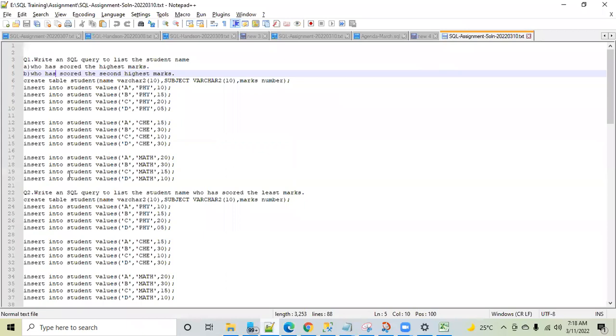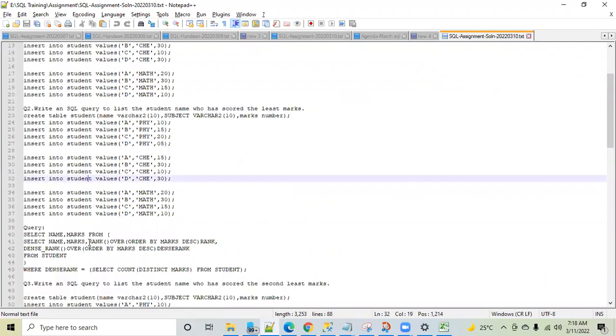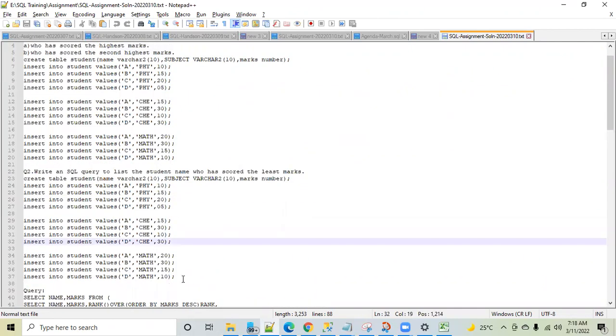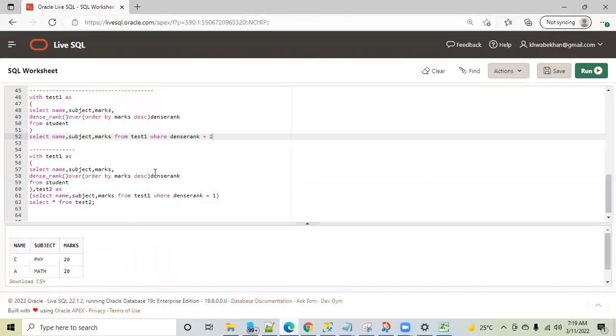Now second question: write an SQL query to list the student name who has scored the least marks. This was very interesting and I have given a solution as well here. I think this is the same question. Same data, but you want the least marks. Okay, what is the meaning of least marks?